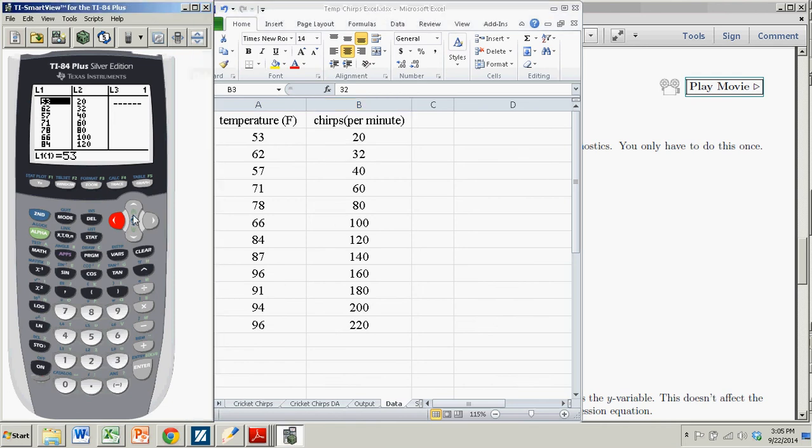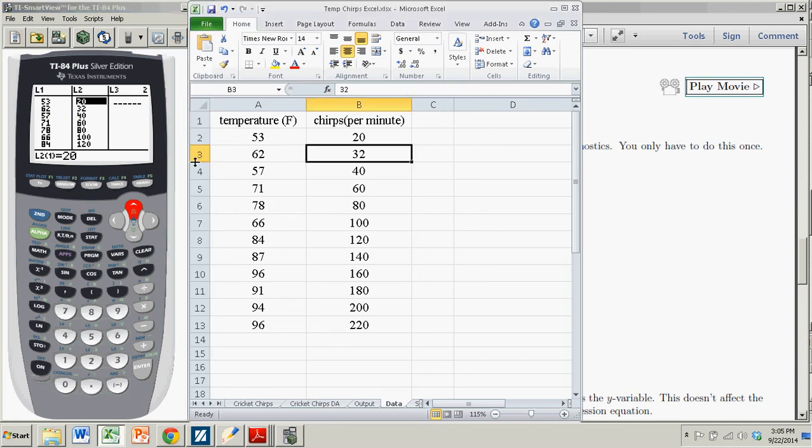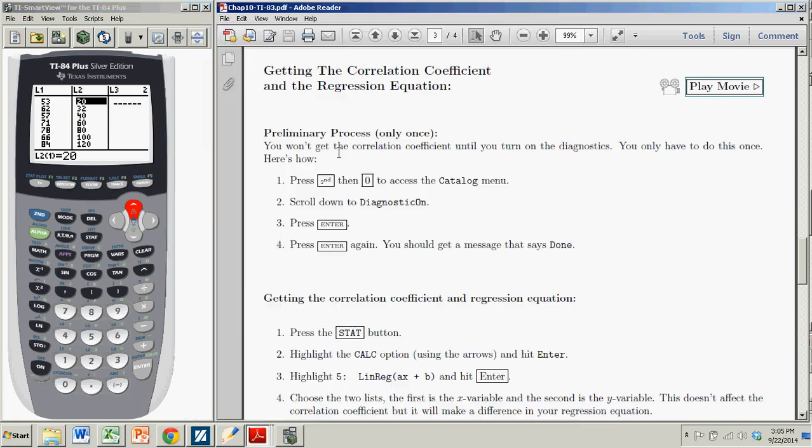If I wanted to do that, I'd just type in 53, enter, 62, enter, and list all those out, then switch over to my list 2, those are the Y variables, and start at 20. So 53 is your X, 20 is your Y, that's one point. 62 is an X, 32 is the corresponding Y, that's another point. Once they're all in there, and that might take a little time, especially if you have a large data set, it's really quite easy.